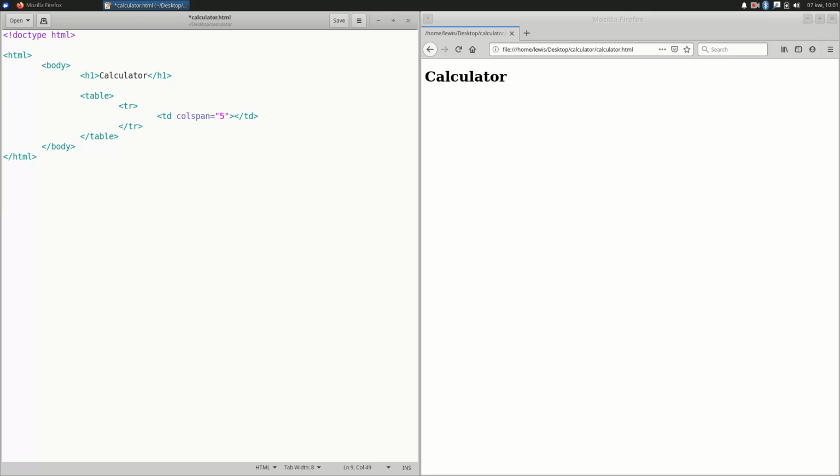Now I just put a bit of text here, so I'll put display because this is going to be the calculator display. Okay, now let's add another table row. Now this table row is just going to be full of buttons, so I'll put td for table data. This is going to be one cell of my table, and inside here I'm going to have a button, so I'll put button. Let's make this button number 9.